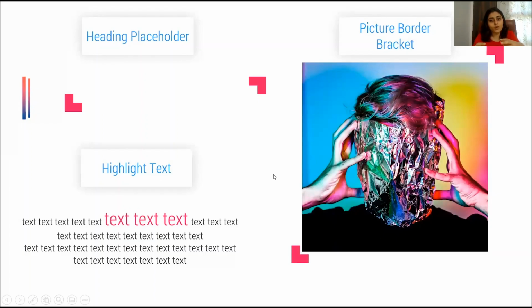So my picture border can also have these colored elements. So if my entire slide is white and I'm using these small little things to showcase the color, it becomes part of my graphic language.